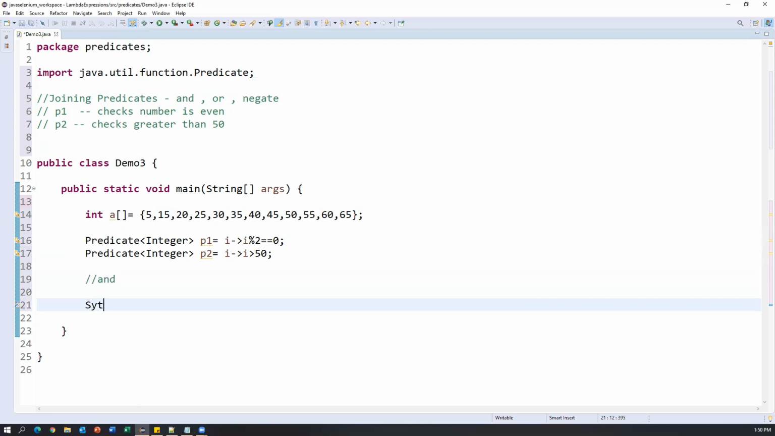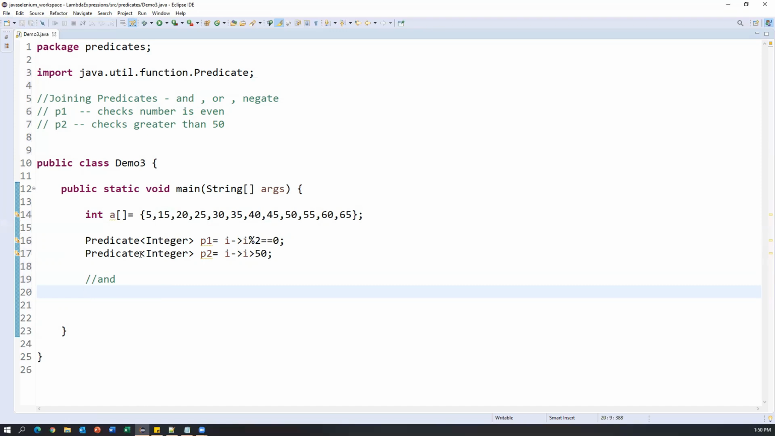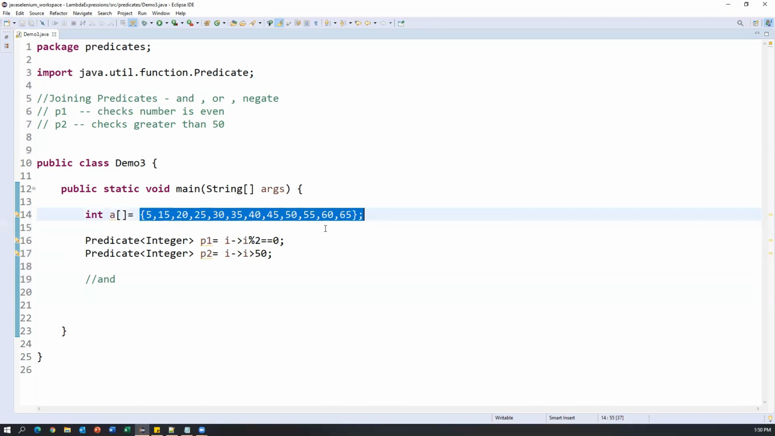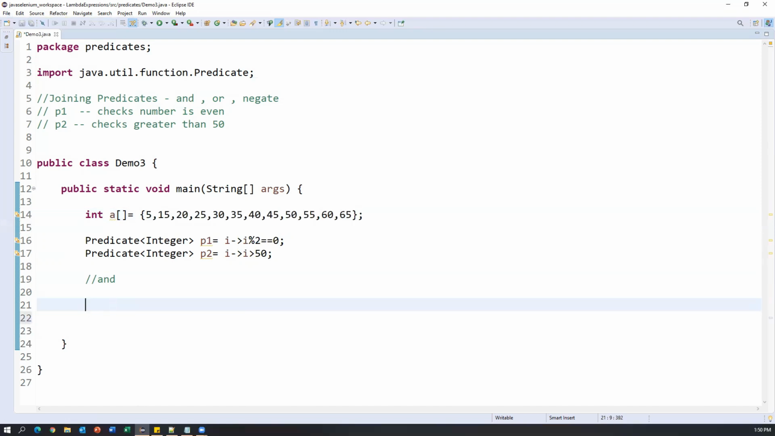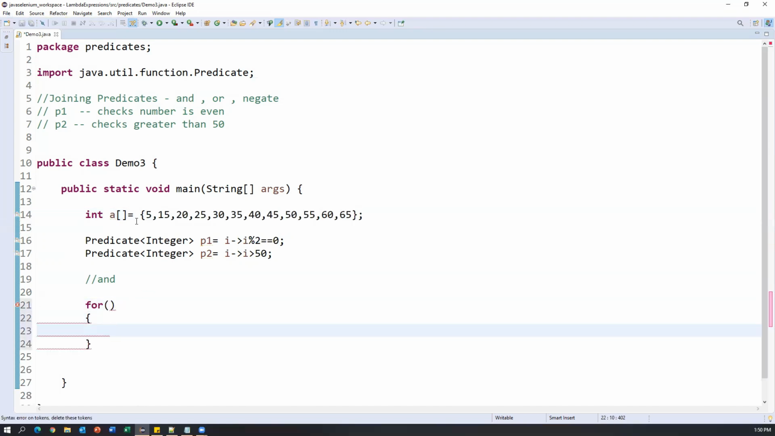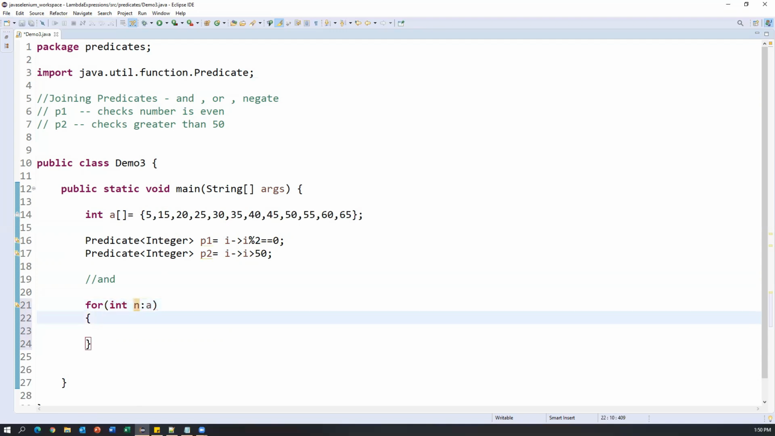So here I'm just printing the following numbers. Let me write the description later. Now let me show you how we can use this AND operator. First of all, let us read each and every value from this array. So I'm writing one enhanced for loop to get values from this array. The array name is A. I'm getting each and every value into some variable called n. From this A, each and every value will be stored into n in each round, like 5, 15, 20, 25, like this.